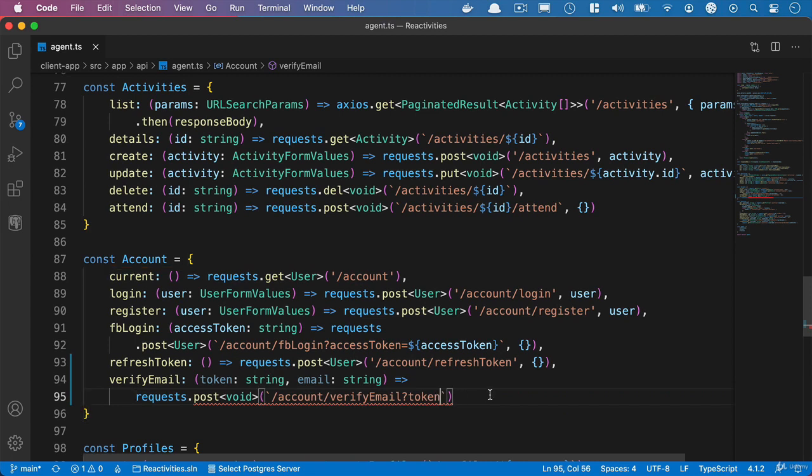So we'll add the token, and we'll set this equal to the token, and I need a $ in front of this, and then we'll add an ampersand, and we'll say email equals $ and email, and because it's a post, we'll just send up an empty body as well.